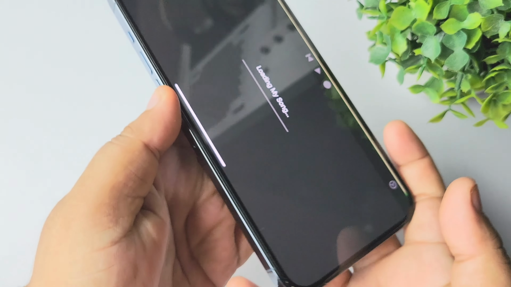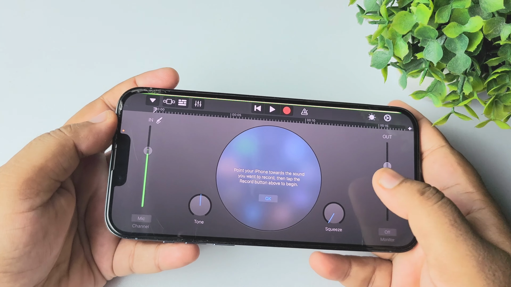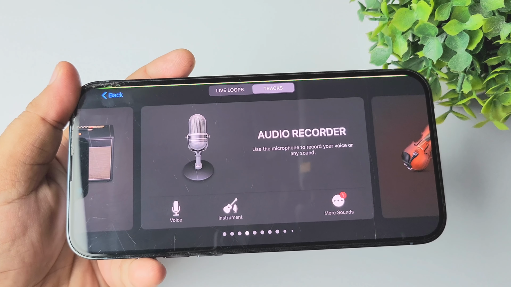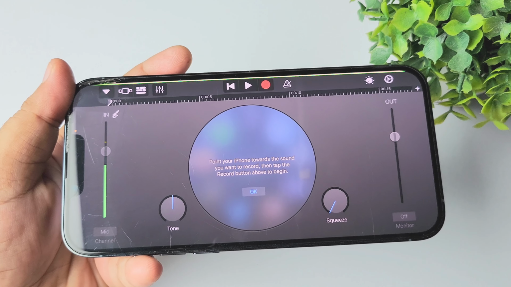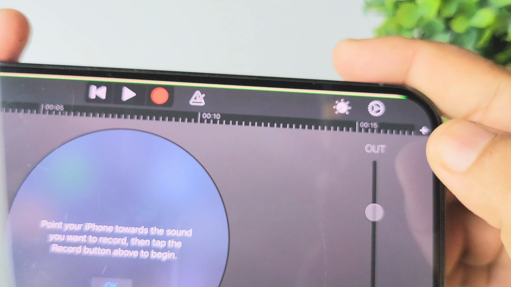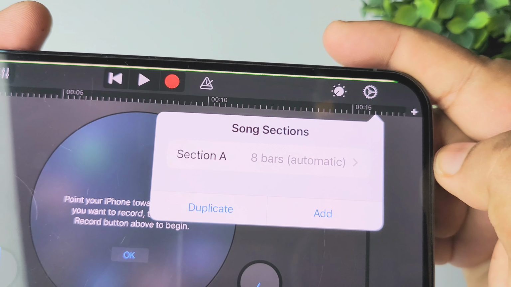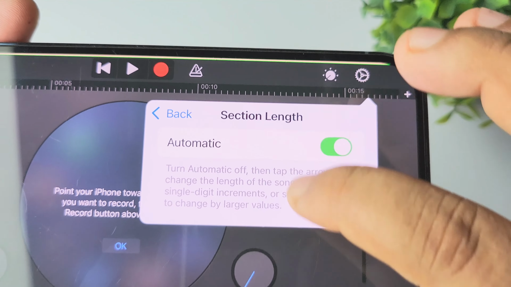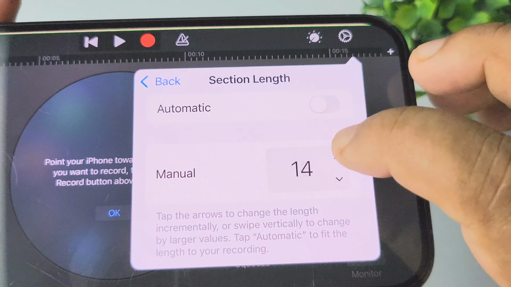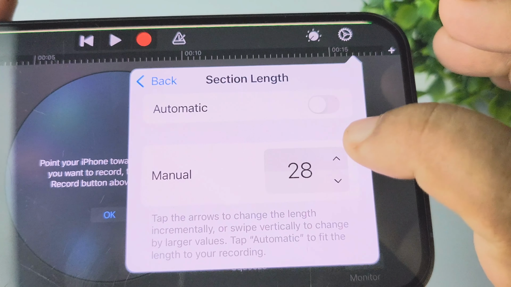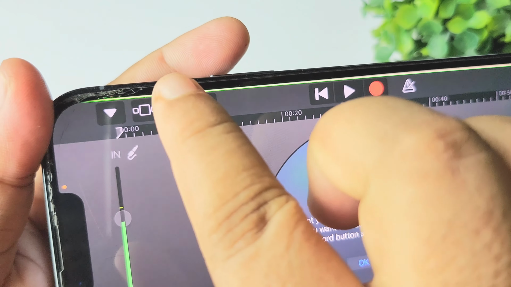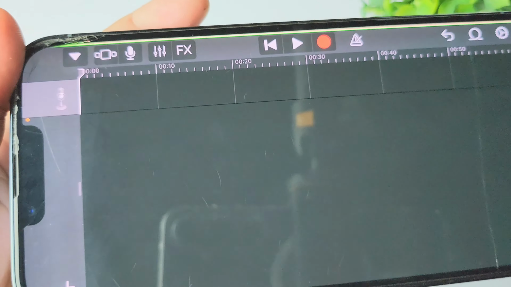Go ahead and open the GarageBand app on your iPhone, and from the GarageBand homepage you have to find this audio recorder. Open audio recorder, make sure to uncheck this option, and then tap on this plus icon. Here tap on bars and disable automatic, and increase the bars to 13 just like this, and then tap on this icon to enable the FX mode.